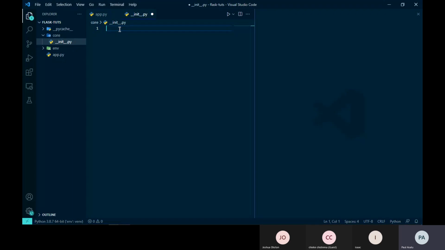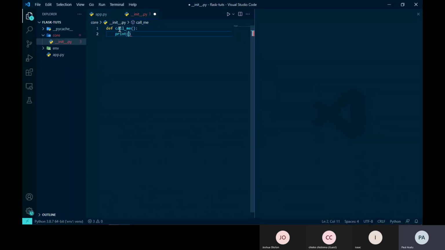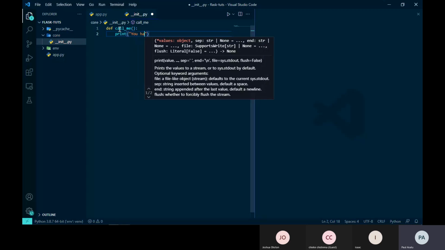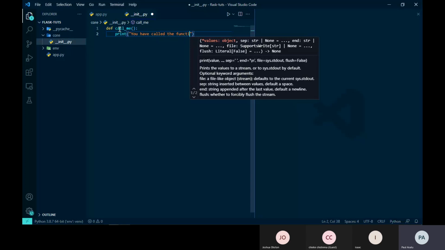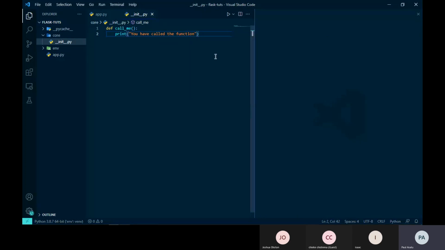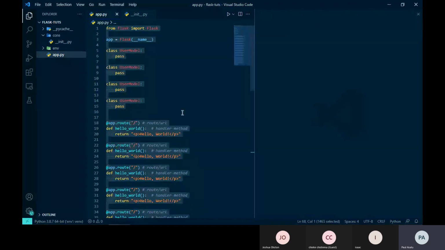So here I have a function called call me, and all this function does is print, you have called the function. If all this function does is this, I can import that function from this package inside of this module here as I would any other module.